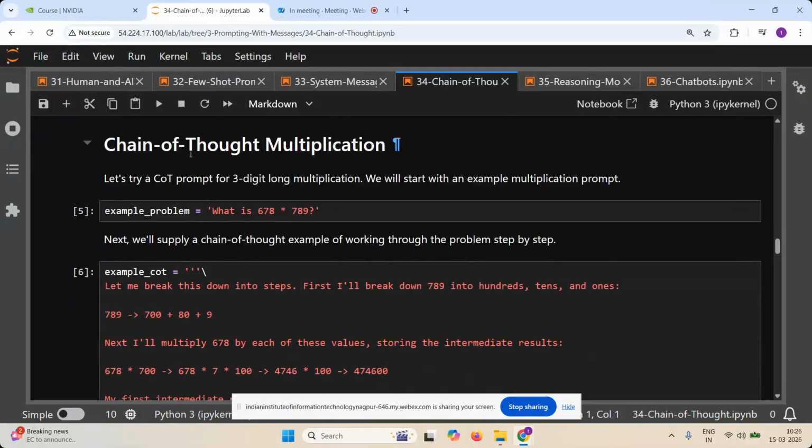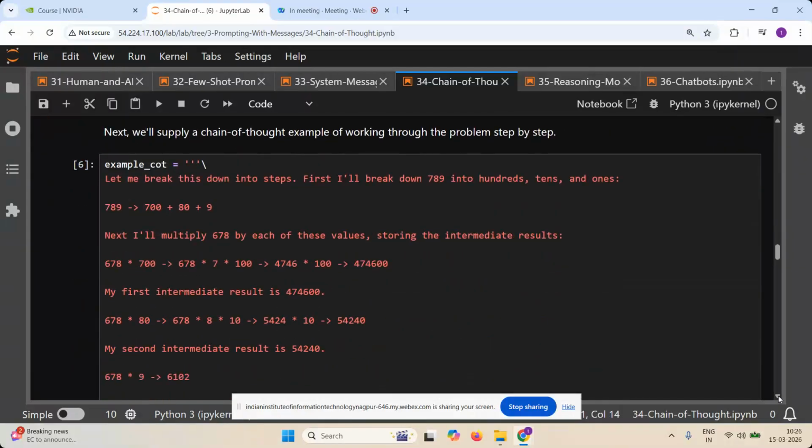Once again, I have this example, chain of thought multiplication. So I am giving this example prompt. What is 678 multiplied by 789? So this will become my example problem. And then I have this example COT. Here I'm defining one example of how to solve a particular problem step by step.